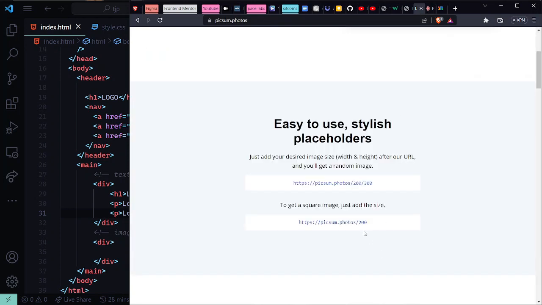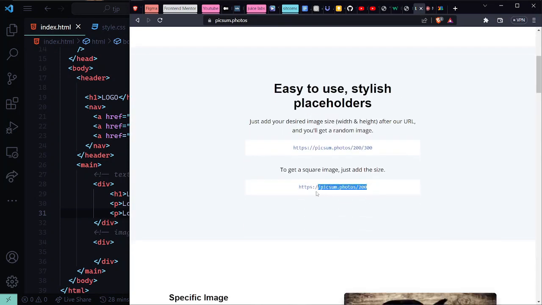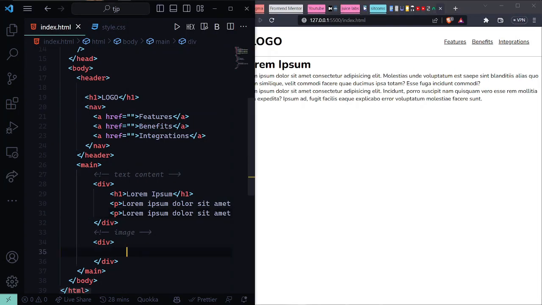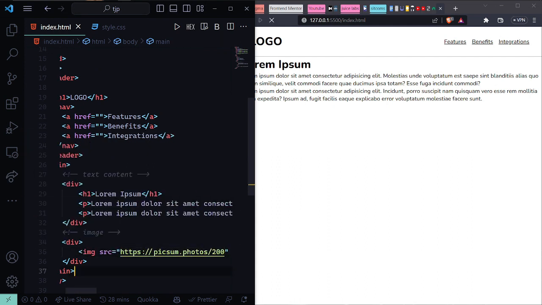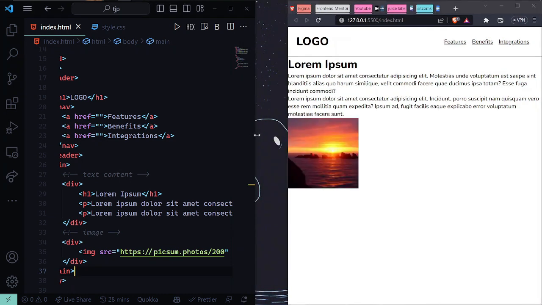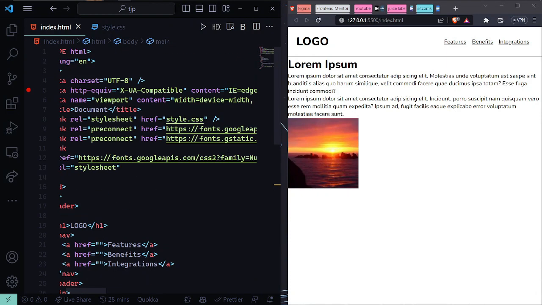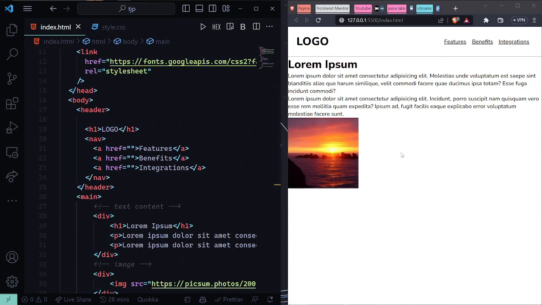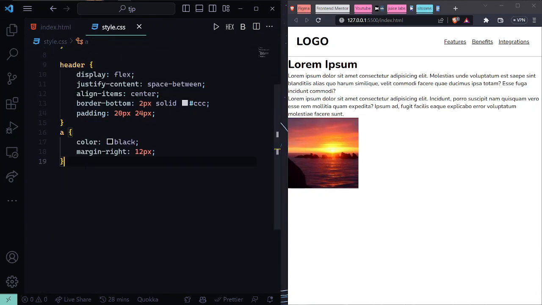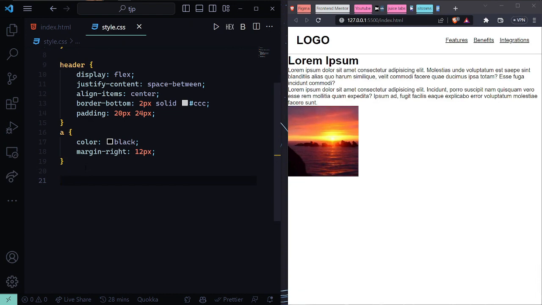I found where to add random images. So we're just going to add a square image here. We are going to come to our HTML page and then use the image tag and put this in. This should work. Not used this before. Okay, yes, we have the image. So now we have an image, we have text, and we have this. How do we make it look good with Flex? Let's work on that.